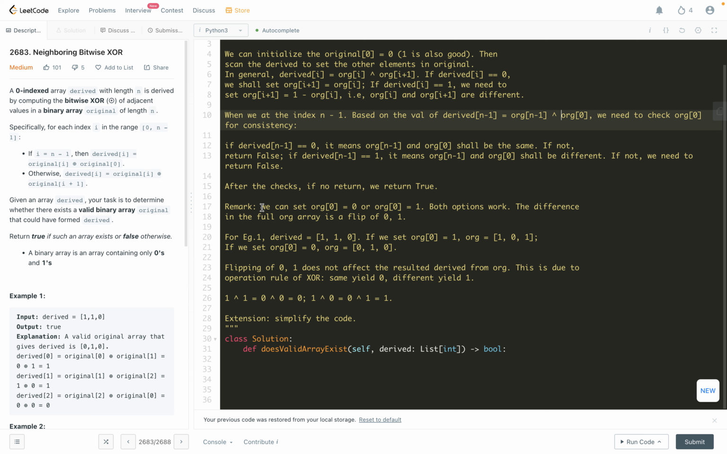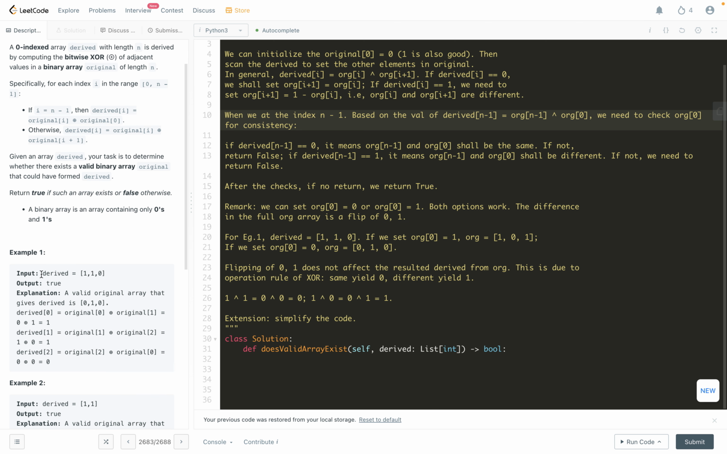So before we write this code, we can make some remarks. Here we can set original 0 to be 0 or original 0 to be 1. Both options work. The difference is that in the full original array, it's a flip of 0 and 1. As we explained in example 1, if we set derived original 0 to be 1, then the original will be 1, 0, 1. And if we set original 0 to be 0, this is the valid original array 0, 1, 0 in the explanation in example 1.